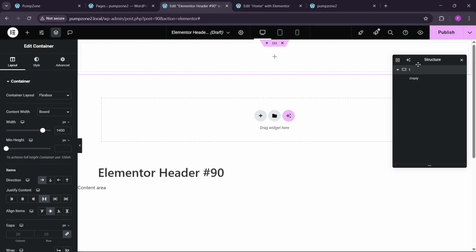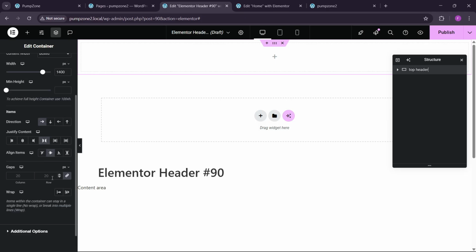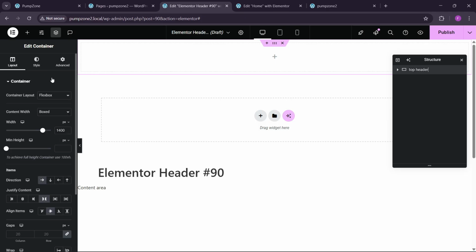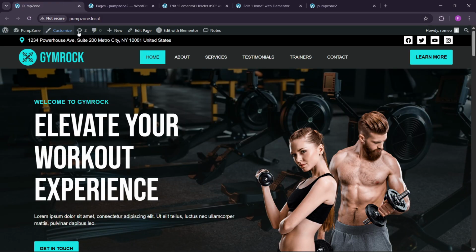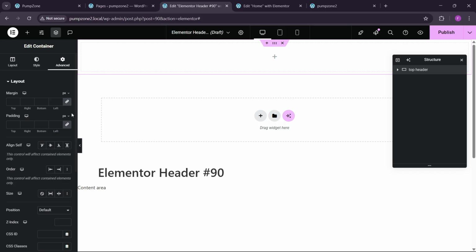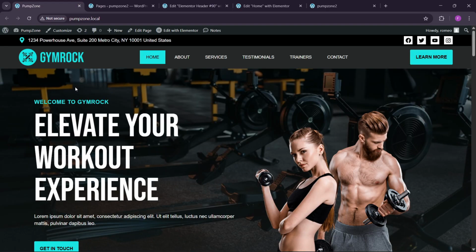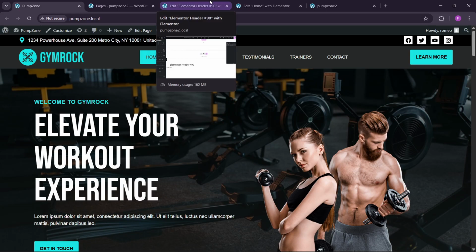So always name your section, so it will be easy to find which section is which when you have a very big website. Because right now we are making only a single page website, that's why it is easy to find which section is which. But when you are making any client website where you will have so many pages, so many loops and all, you can always name your sections. So this will be easy to find further which section is which.